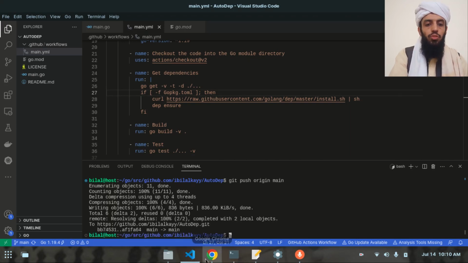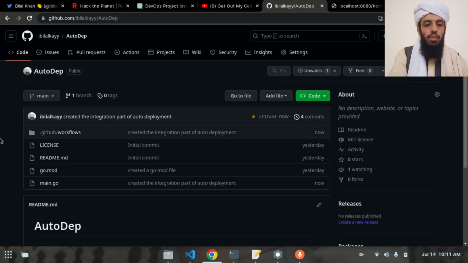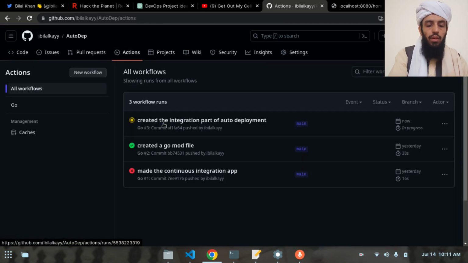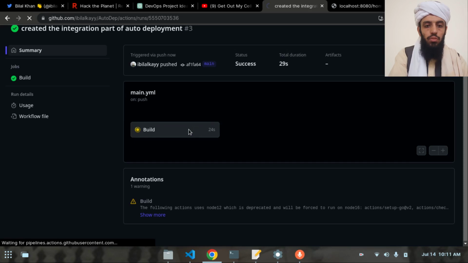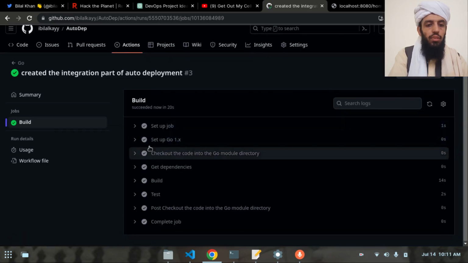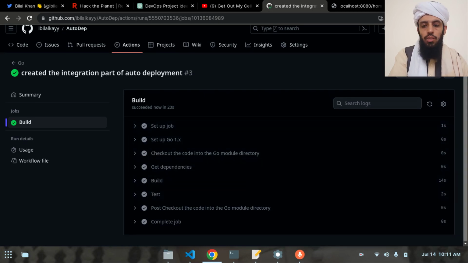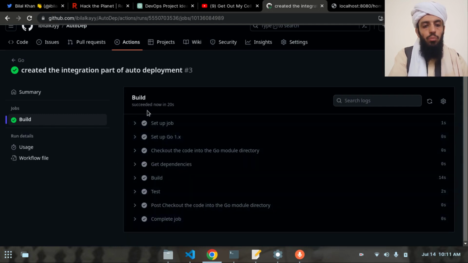So let's go to the repository. So now let's click on this auto dep. Now you can see that this is the job that is currently running. So let's open this, go to the actions. First of all, I see created the integration part of auto deployment. So let's open this. So it will take me some time. So let's click on this. Now you can see that this is built now. All right, all the errors are gone, so nothing is giving me an error here. So now the job is complete.